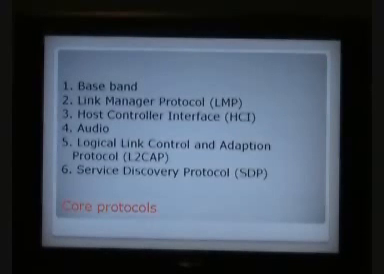And for the L2CAP layer, its full name is Logical Link Control and Adaptation Protocol. It provides connection-oriented and connectionless data service to upper layer protocols. The tasks of L2CAP include multiplexing, segmentation and reassembly, quality of service, and group abstraction.